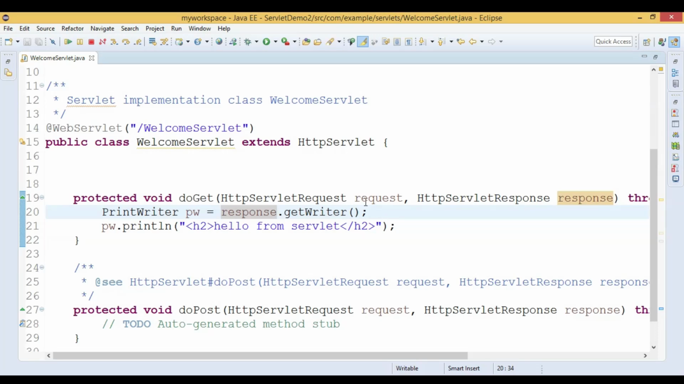So we call the getWriter method, which will return a PrintWriter object. The PrintWriter object is used to dynamically generate the page. So we can call the println method of the PrintWriter object at line number 21, and we pass the text <h2>Hello from servlet</h2>. H2 means header 2. In HTML we have various tags, right? So H2 is the header tag, so Hello from servlet will be printed in the header.